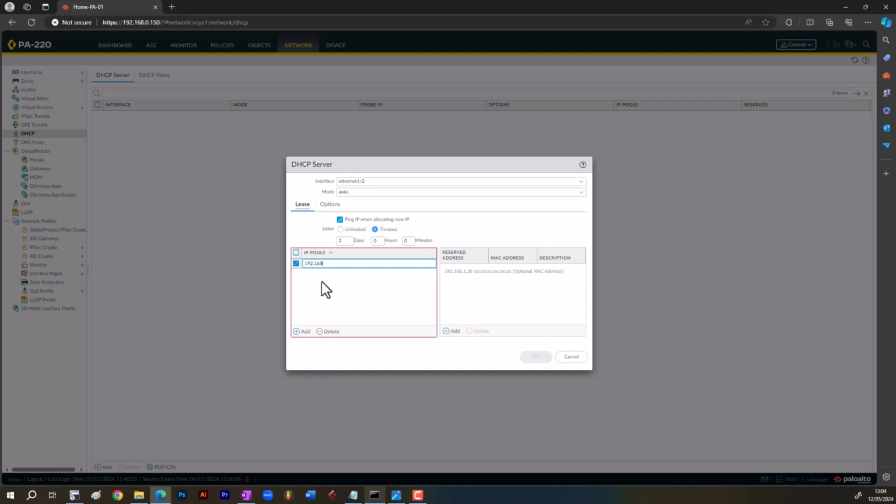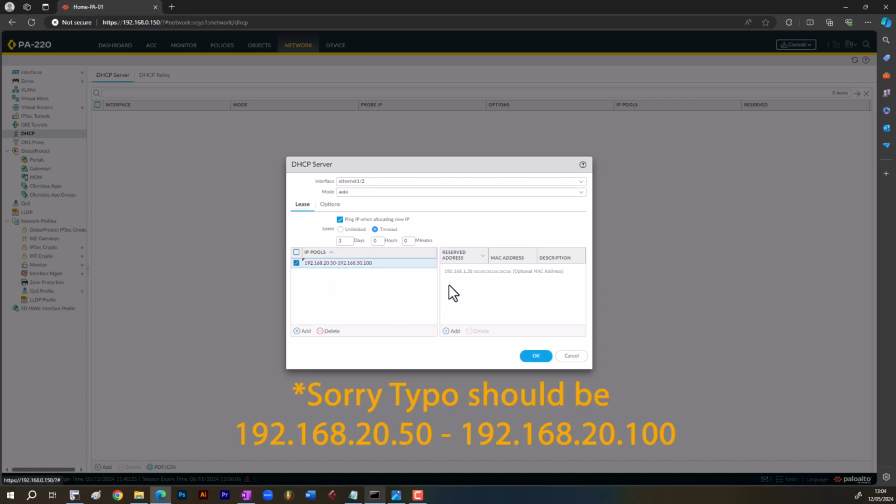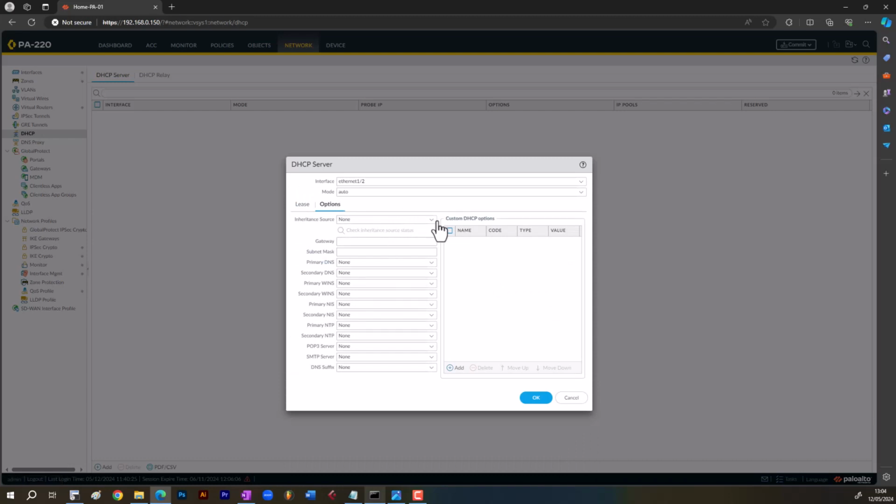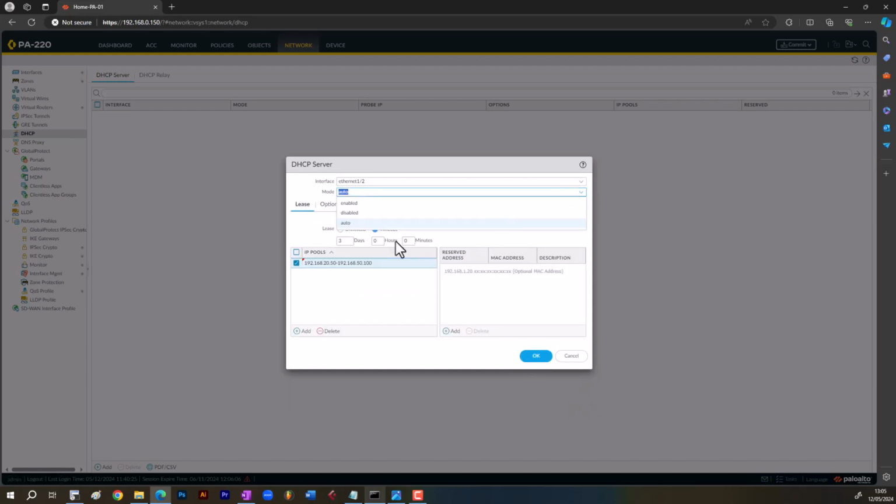So let's just create 192.168.20.50 up till 192.168.20.100. Here we can add reserved addresses. For this we need a MAC address and whatever IP we need to assign to that. And then we have to go to the option tab, and we have to put the default gateway. Default gateway will be the IP of our interface, 20.1. Subnet mask is, and DNS we can just use our internal for now. And we can change the mode to auto or enable or disable, whatever we require. So we leave it auto for now.